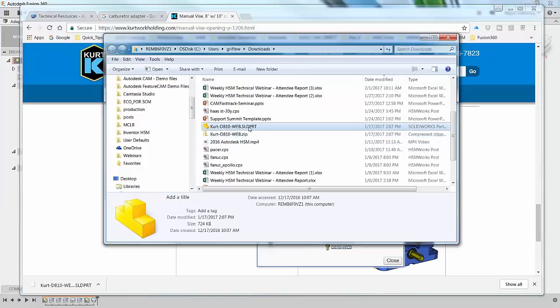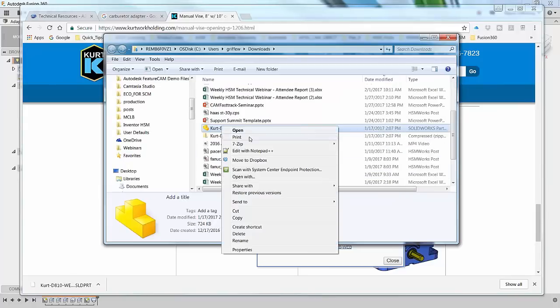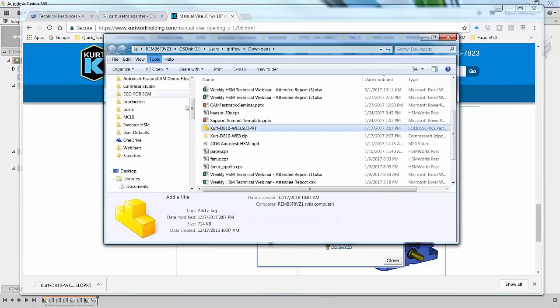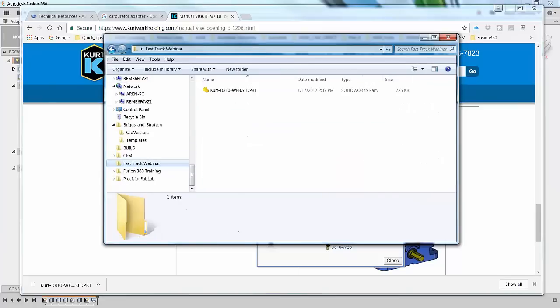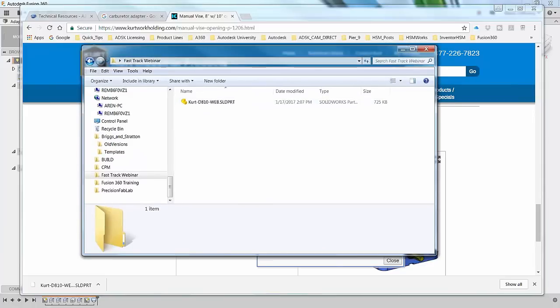So there's my, actually right here, my Kurt. That's the one I downloaded. That's the part we want. So I would just simply copy this to a folder that I normally work from. On my desktop, I have a folder called Fast Track Webinar. Looks like I did this already in my practice. So now I have this Kurt D810, the same part we just downloaded. It's a SolidWorks part in my Fast Track Webinar folder.